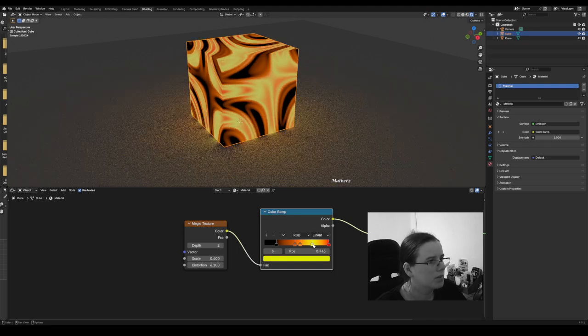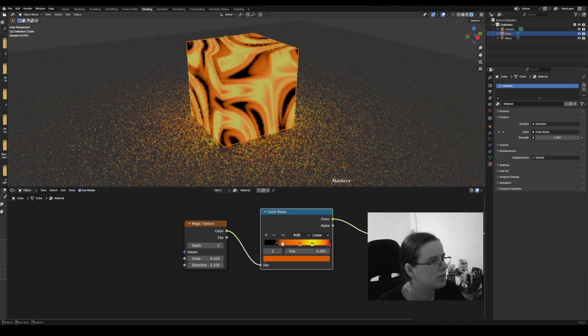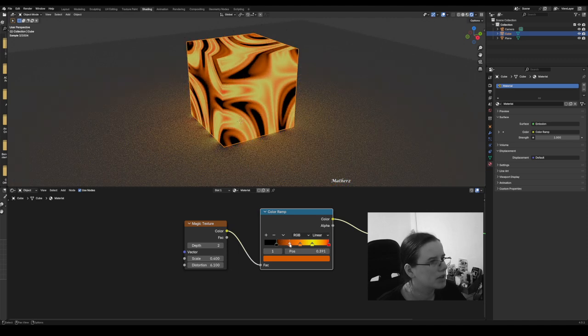So you can play around with these little settings as much as you want. This is kind of like a lava look. I quite like this one. I might deepen this brown just a little bit. But this is the general gist that you will get from this texture.